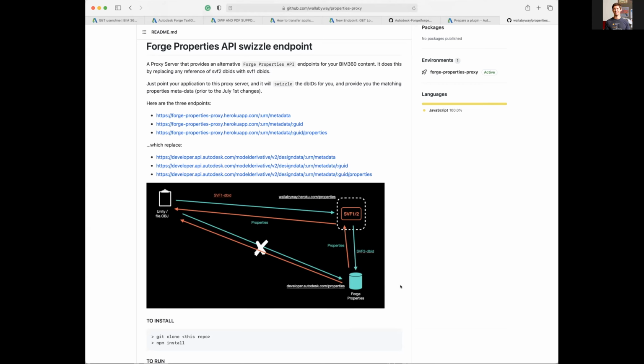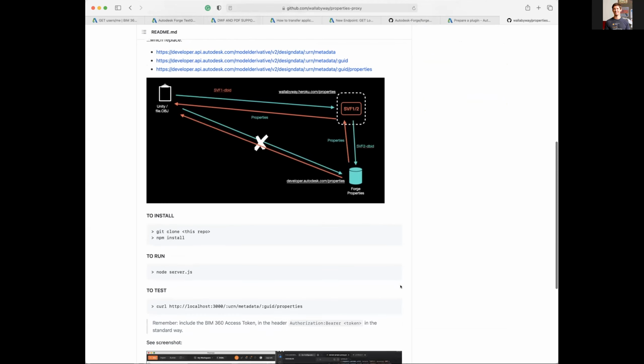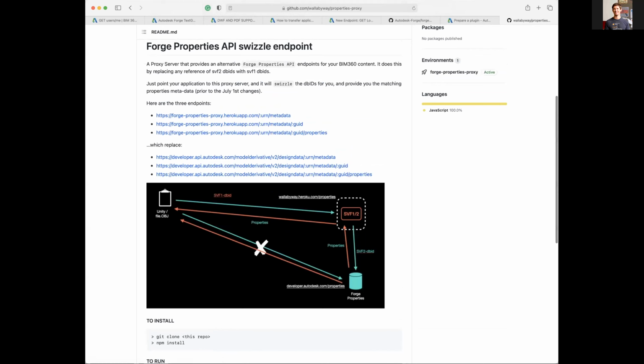In order to correct that, you can use this little proxy service. Basically, you call this Heroku proxy service endpoint instead of the Forge Properties endpoint, and it will automatically convert those DBIDs from version 2 back to version 1. It basically restores the old behavior, and that's for the three endpoints there. So instead of calling the Forge Properties API endpoint, you call this proxy endpoint, and you should see things back to normal.